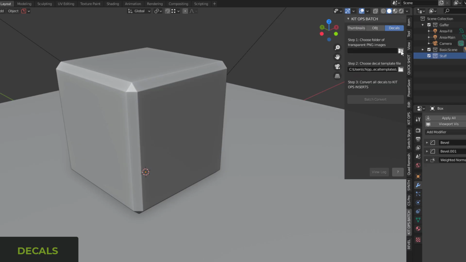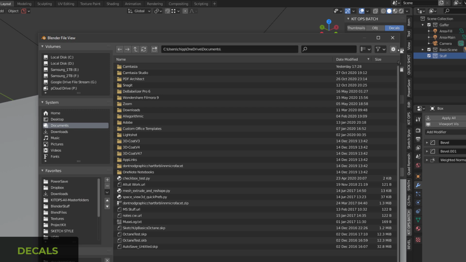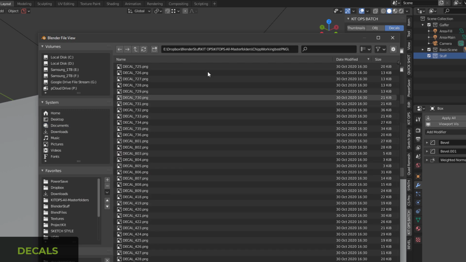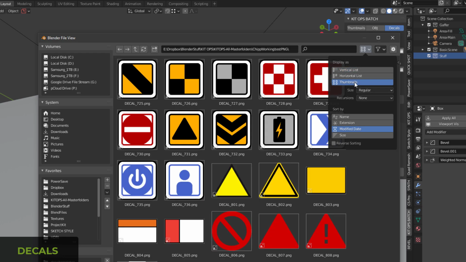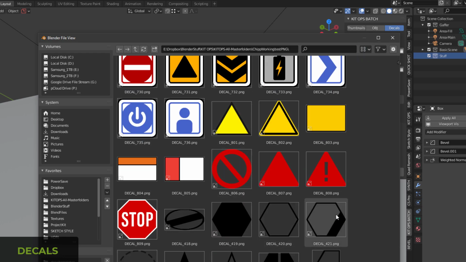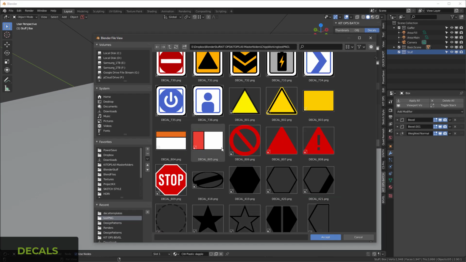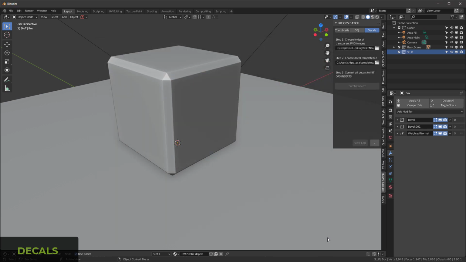First thing we want to do is choose the folder of decals we want to work with. So I'm going to come in here. These are all those decals. Let me go ahead and show you the thumbnails. You see that here's all the decals. You can see the transparency as we just explained a minute ago. And so I'll accept this folder.